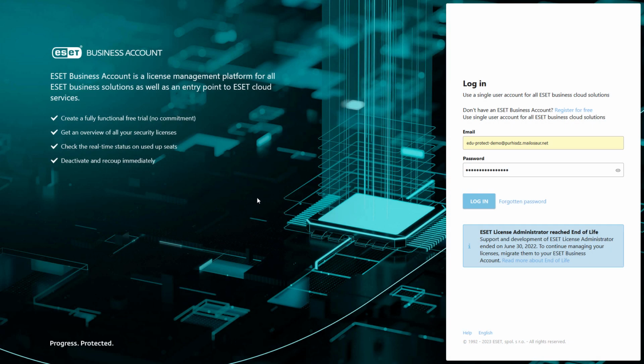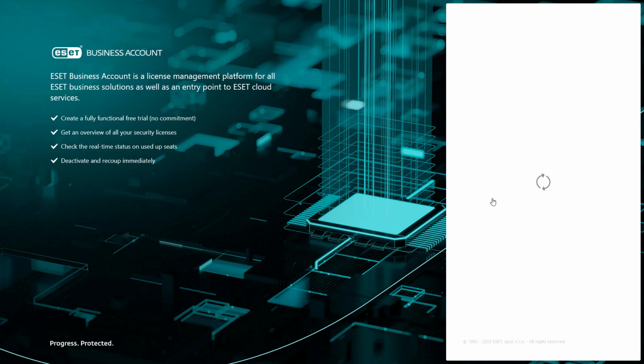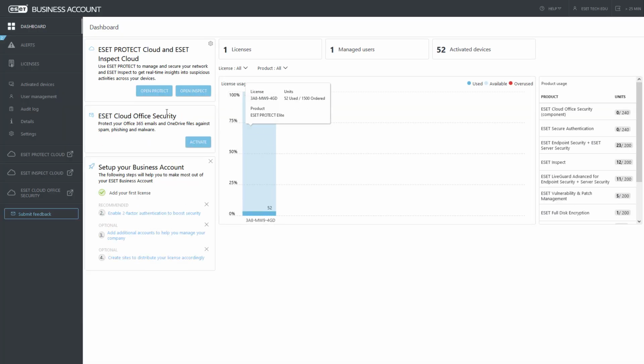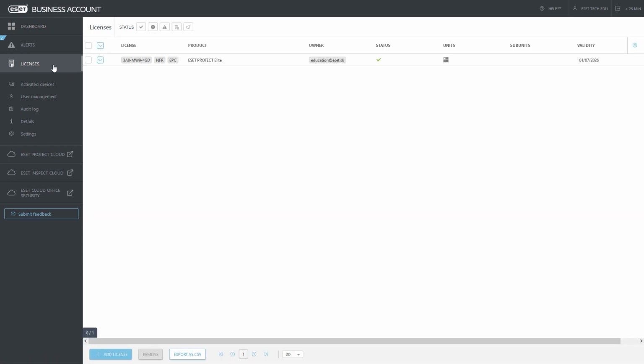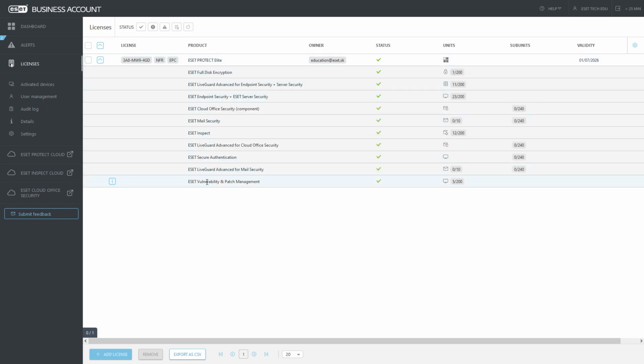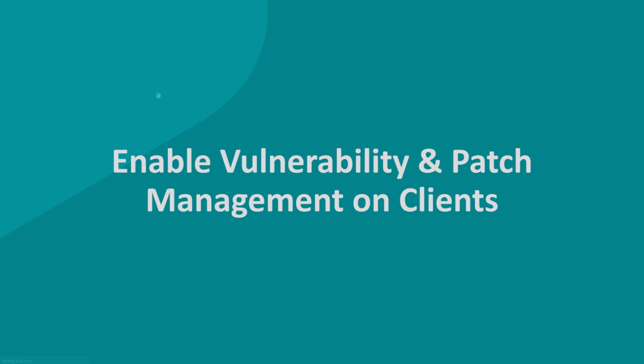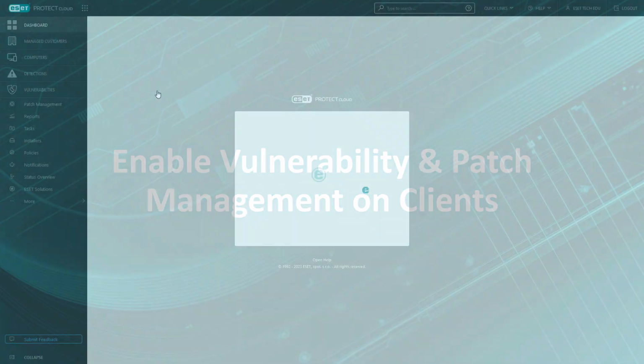First, let's quickly pop into ESET Business Account to show that ESET Vulnerability and Patch Management is included as part of ESET PROTECT subscription tiers. So in order to activate and use the capability, you first need to have an eligible subscription's activation key inserted here, such as ESET PROTECT Elite, where, as you can see, Vulnerability and Patch Management is included. Now we can move on to ESET PROTECT so that we can activate the actual capability.